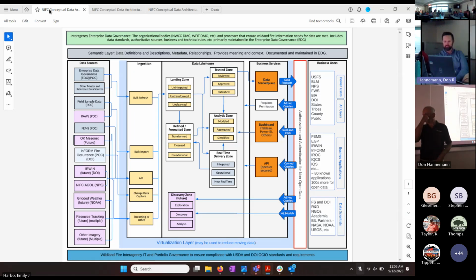So Carlos, Crispin's asking, could we use the discovery zone for natural language learning as well as to pass the data sets? Yeah, natural language would be a great place to do that. That would be perfect for that too.